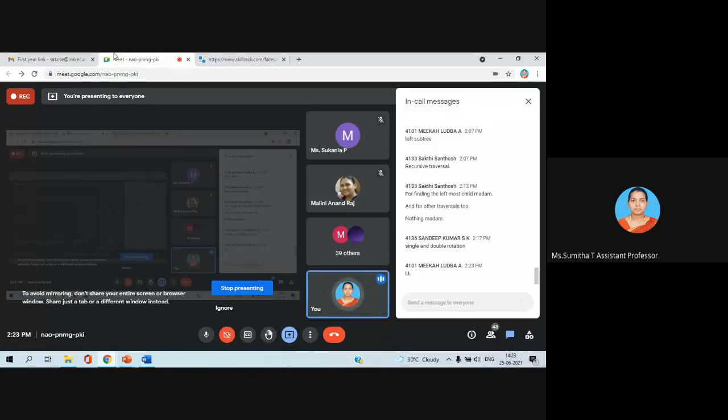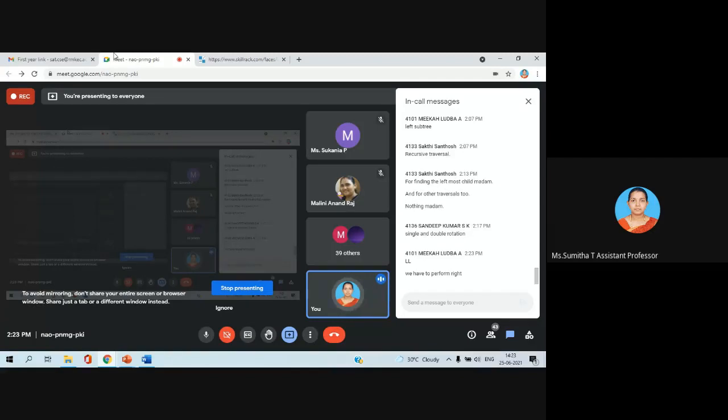The balancing factor is 2, what is the meaning? How can we calculate the balancing factor? Left subtree minus right subtree. So when we get a positive integer, the elements are on the left side. If a particular node has a balancing factor of minus 2, what is the meaning? The elements are arranged in the right subtree, right skewed. Then only we can get the balancing factor as minus 2, right?